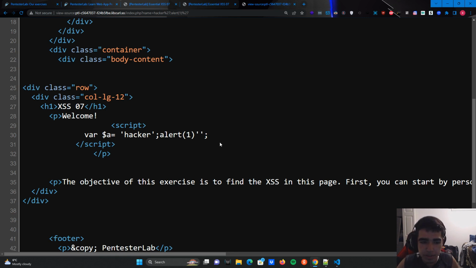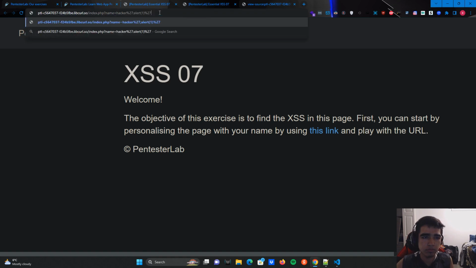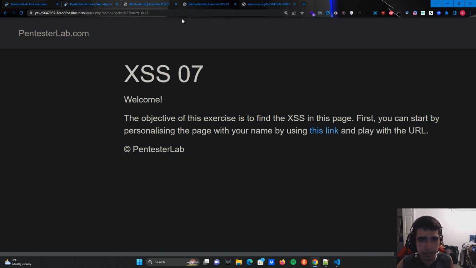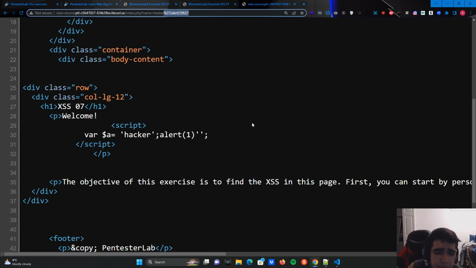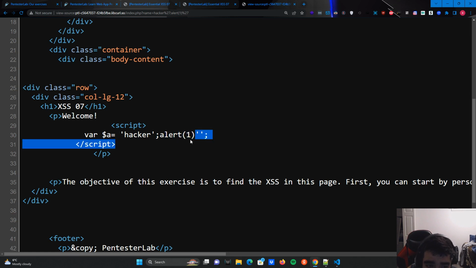That's good. But the problem is that, first let me show you this. I didn't get the alert, right? Because the problem is that here we close the hacker with a semicolon, there we inject our code, then we didn't close it, and then we put one quotation and then close it. But we need to close it here as well. You know what I'm talking about? We need to close it here as well, and that's so important.